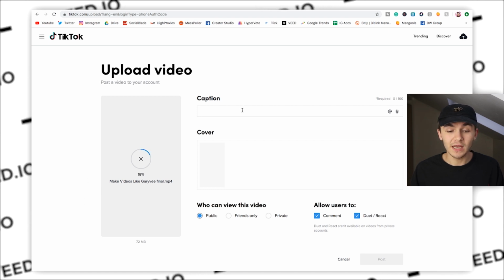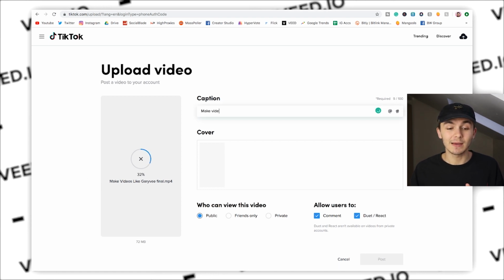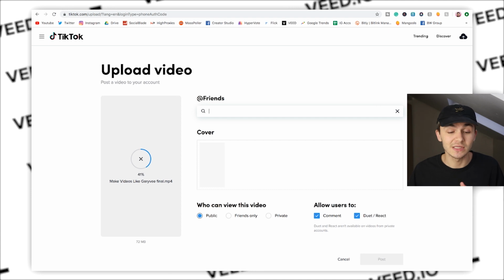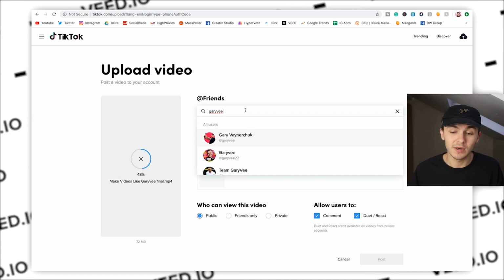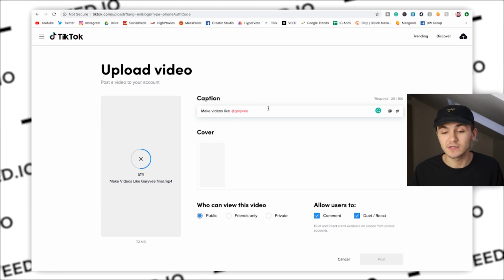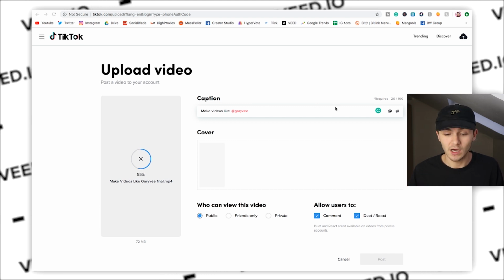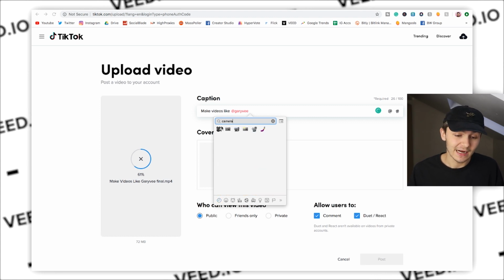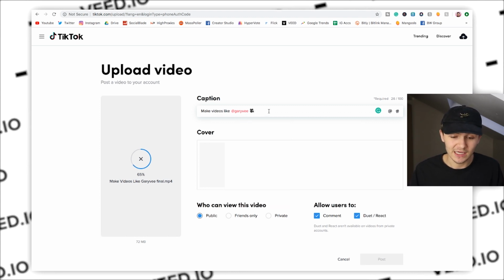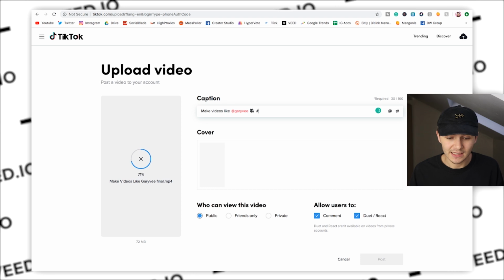While I do that, I can enter the caption. In the caption, you do just like you can on TikTok. You can tag other people and you can also add hashtags. This is brilliant, and it also tells you the limit you can have. The limit of characters is 100, so again, I'm respecting that. Here I just put Make Videos Like @GaryVee. Of course, I'm tagging him. And then I add hashtag video editing, hashtag GaryVee.